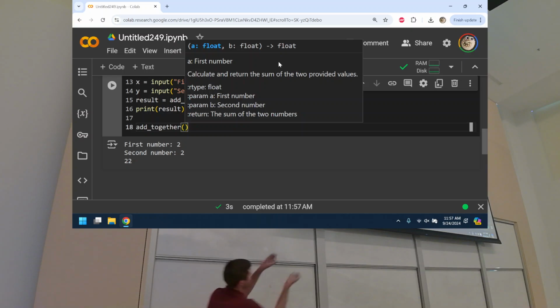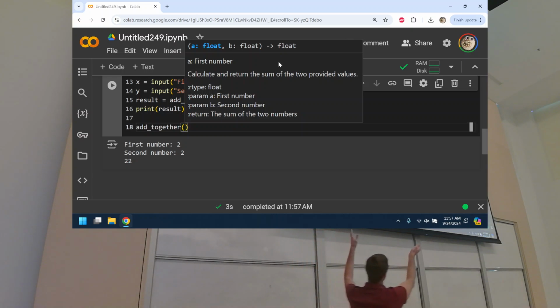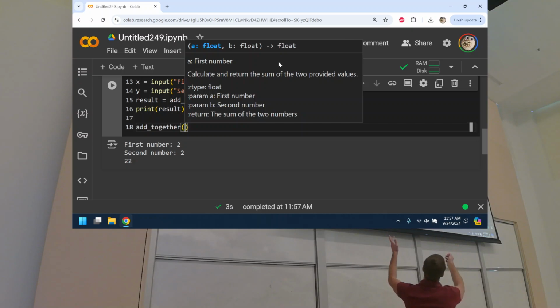Now, be warned that this little pop-up window here isn't a Python thing, this is Colab. Because you wrote your docstring effectively and you used type hints the right way, Colab could look at your code and give you a little bit more information about how you're using it, which is a good thing.